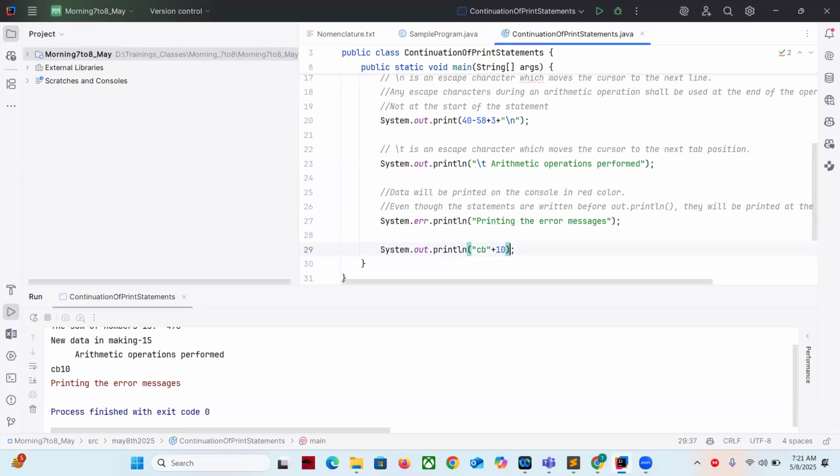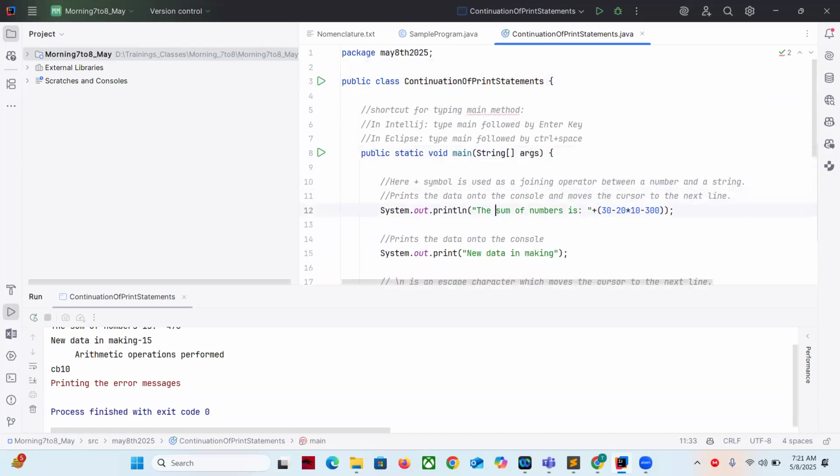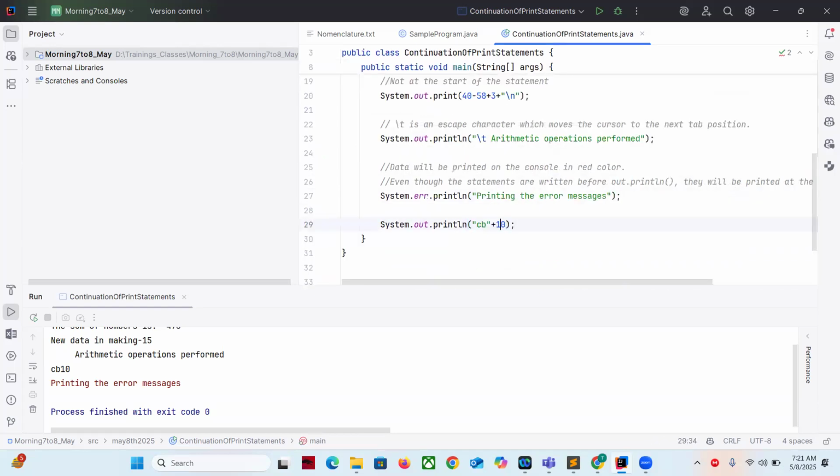So this is also a valid output, because what did we discuss at the start? You can use a plus symbol to combine an integer, a number, and a string. The same thing I've done here, combining a number and a string. Clear? Any doubts, guys, so far? Yes, clear.